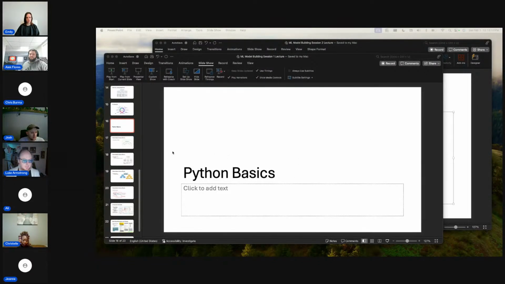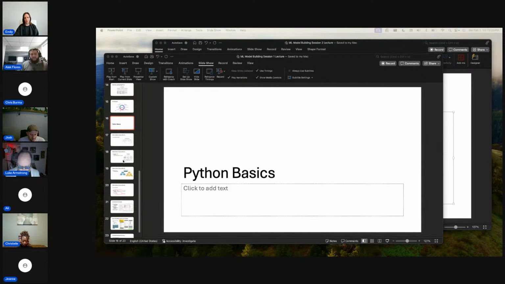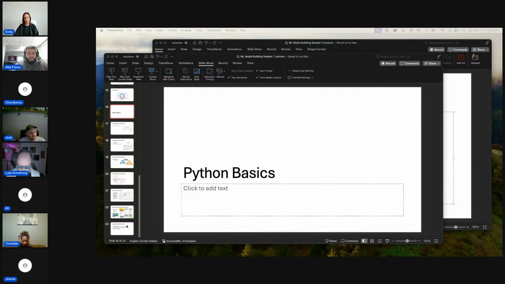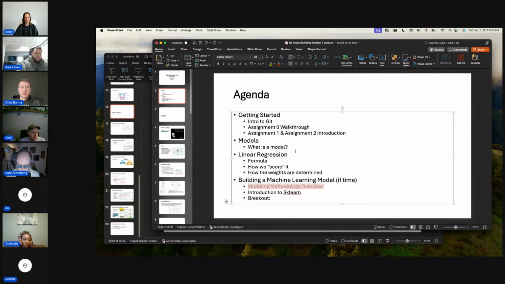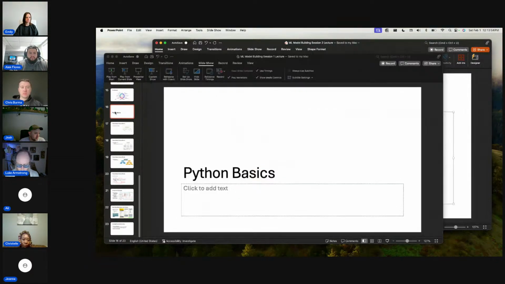Okay, welcome to session 2 of our ML model building lecture. Today we left off on Python basics, so we're going to touch on just a little bit of Python basics. We're going to go through data types, data structures, and some of the foundations that we need, ending with pandas data frames, some of the foundations we need to build these models. And then we're going to dive into models. What are they? Linear regression, and touch on some modeling methodology at the end if we happen to have time.